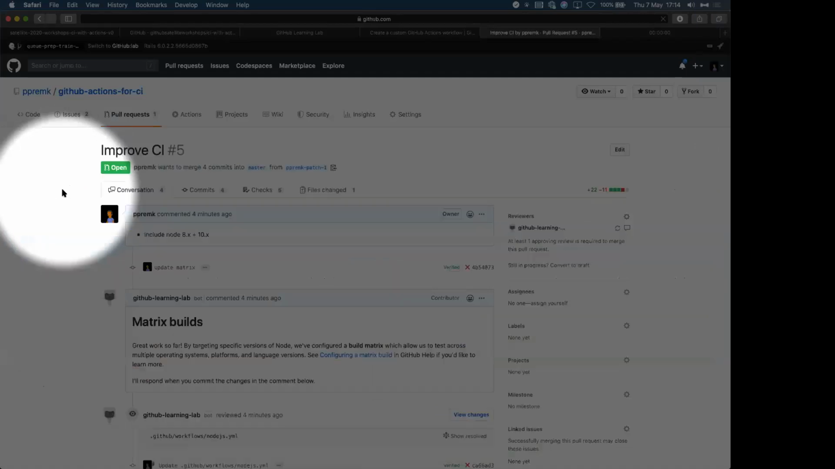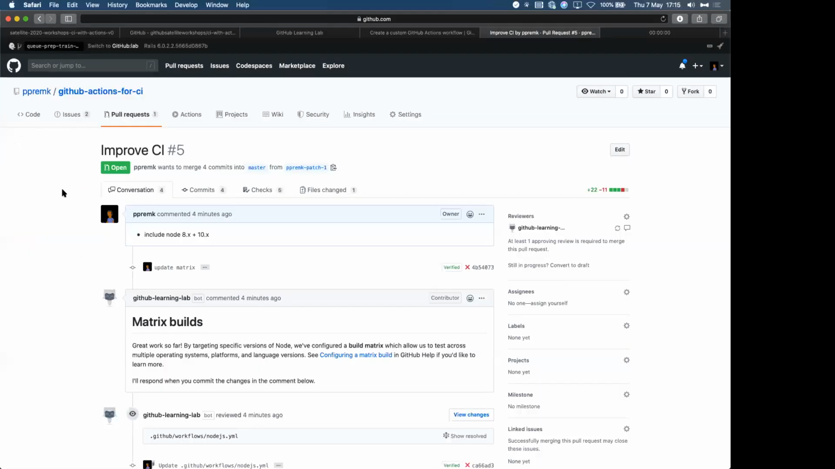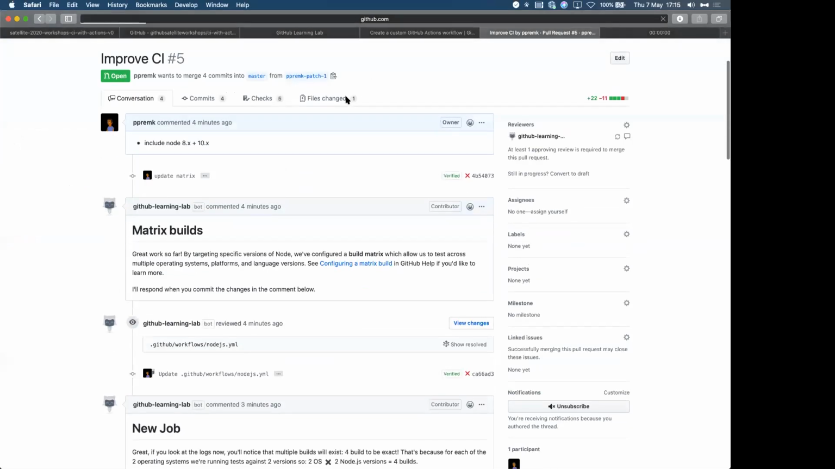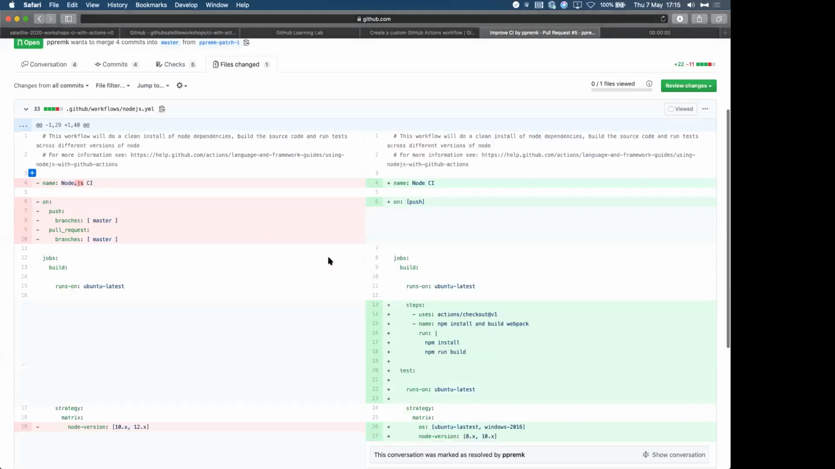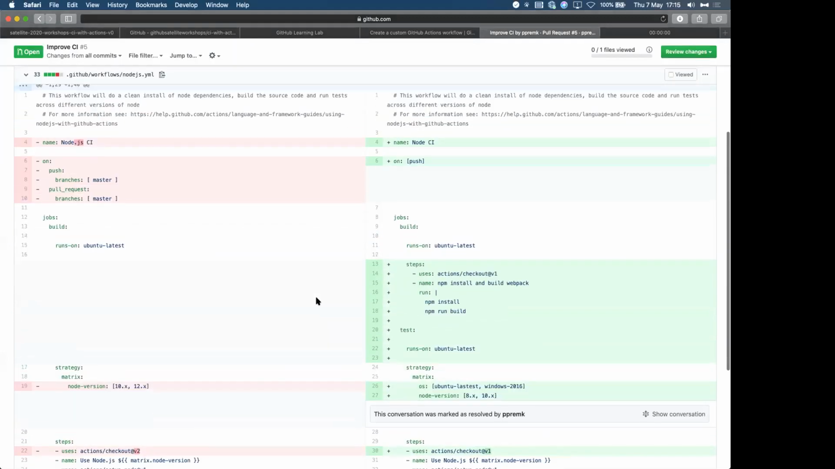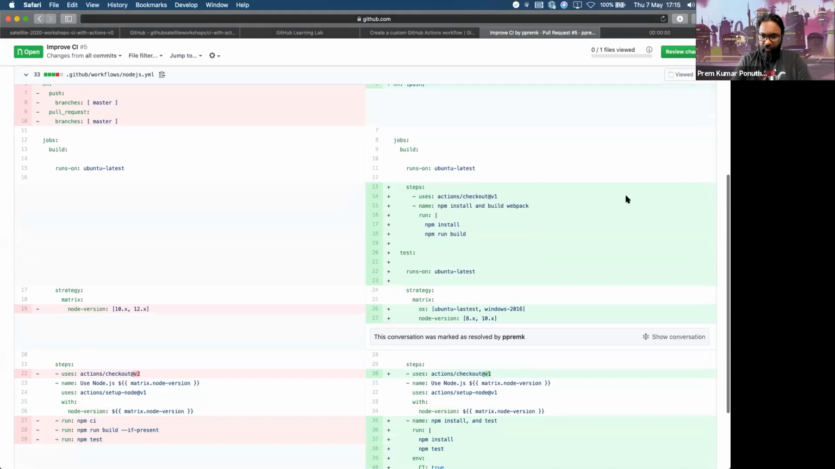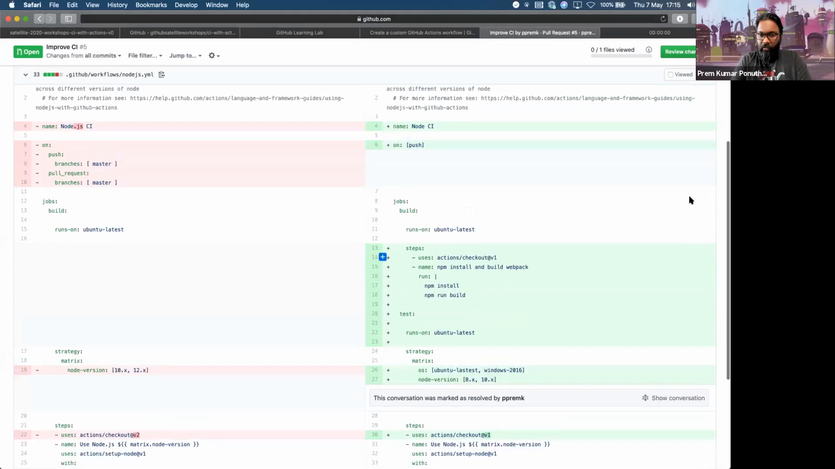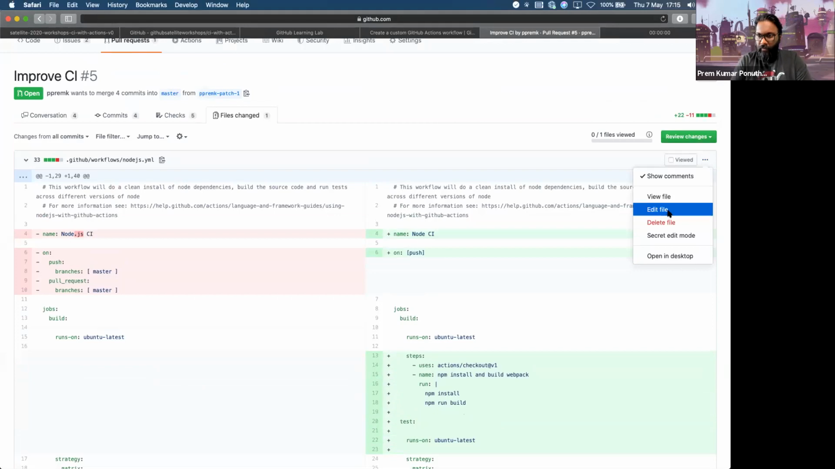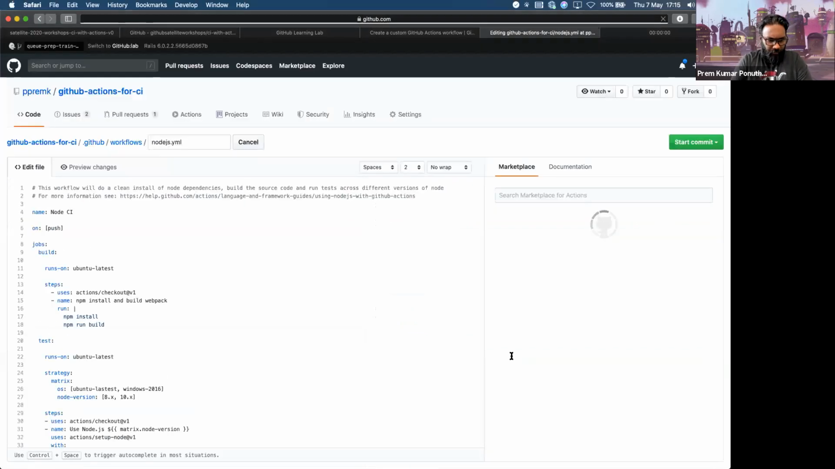Hey, Prem. Someone actually pointed out there's a typo in that file. If you go back to the matrix part, it says lastest instead of latest. So line 26. 26. All right, cool. That's a good one. That's a good catch. Thanks. Let's edit the file.